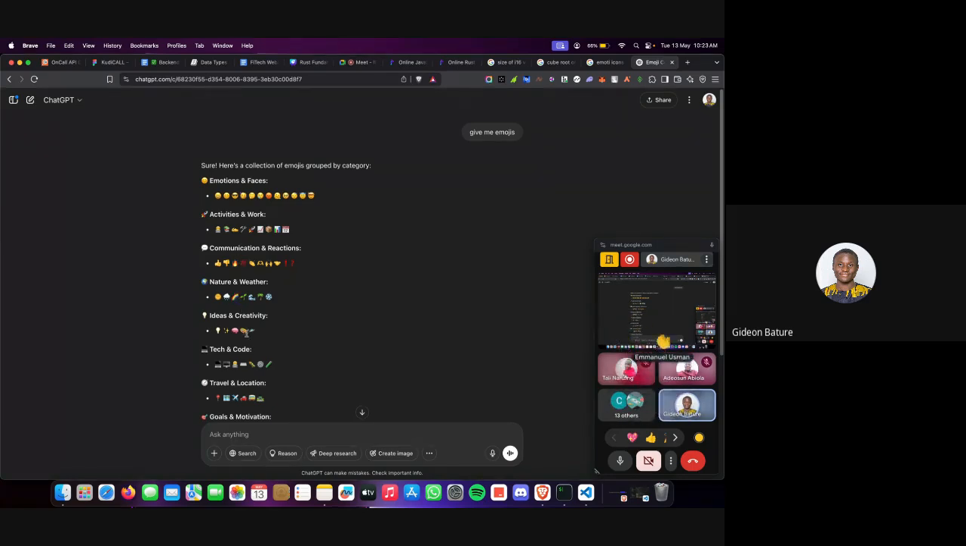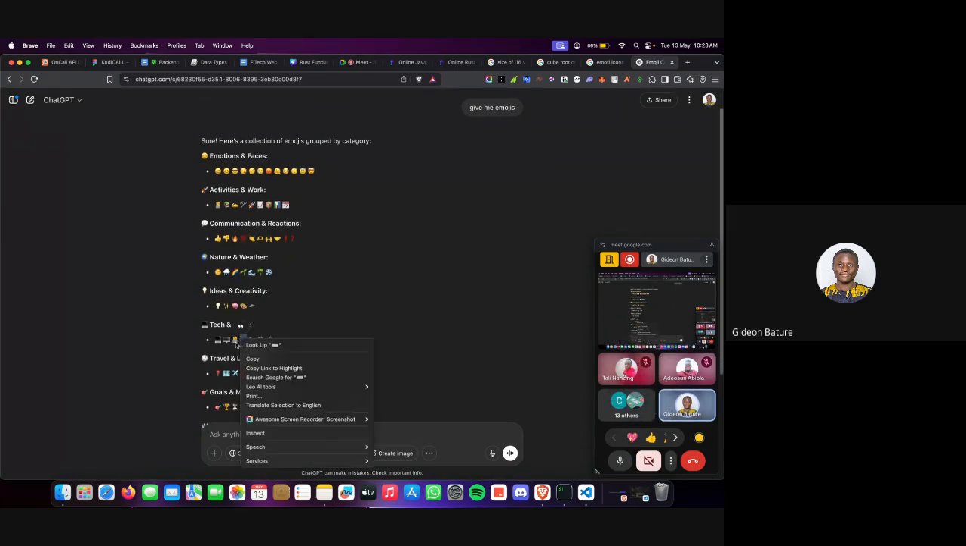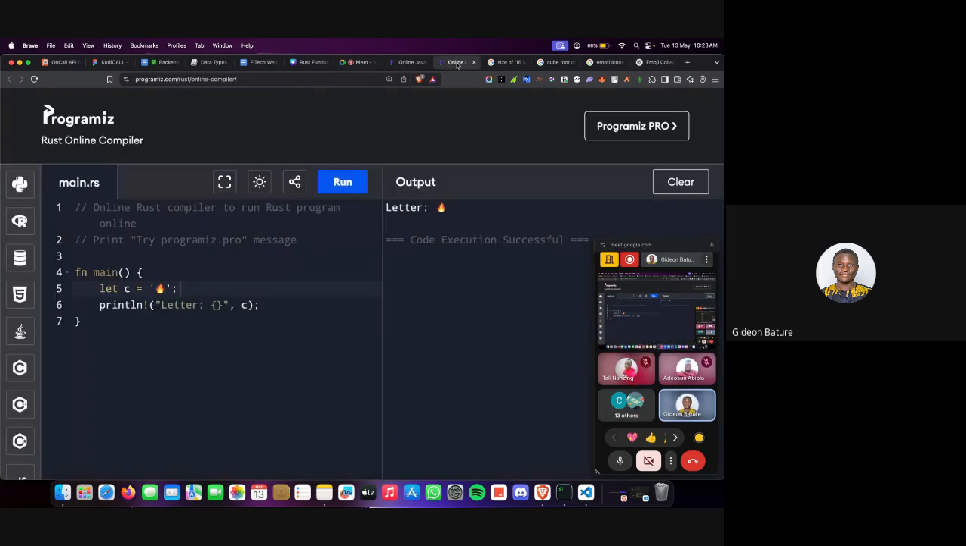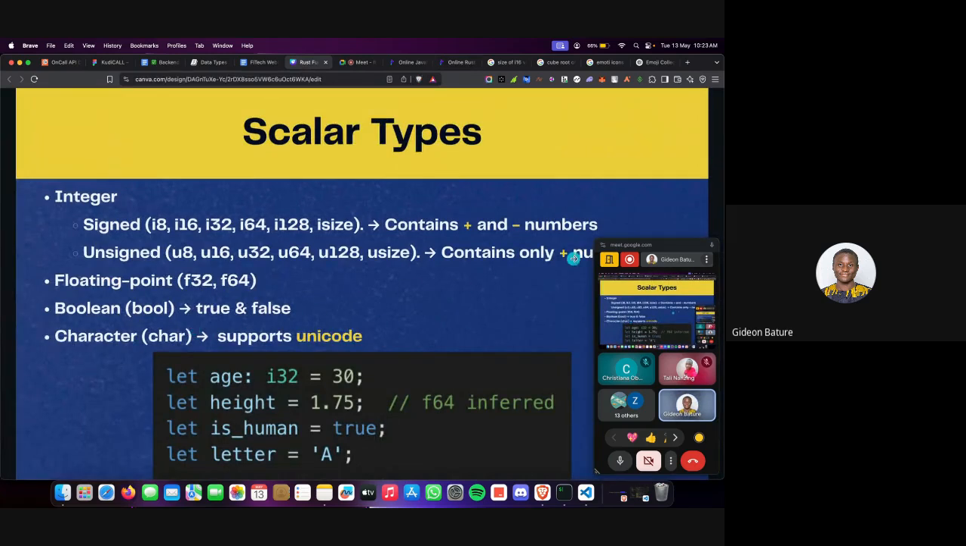Let's even try a rainbow emoji. So you can see, you can also use emoji. You can use Chinese and other language characters. It supports Arabic characters. It supports any form of character. So that's one huge advantage of Rust's character type.